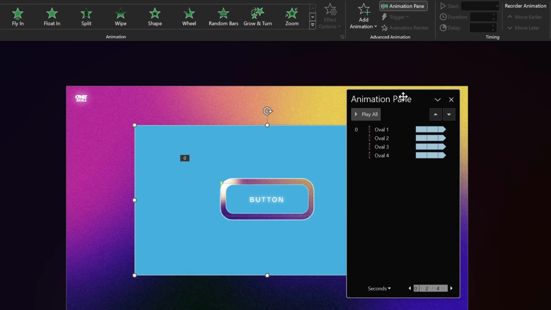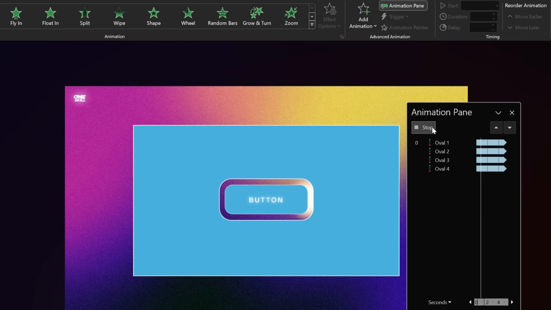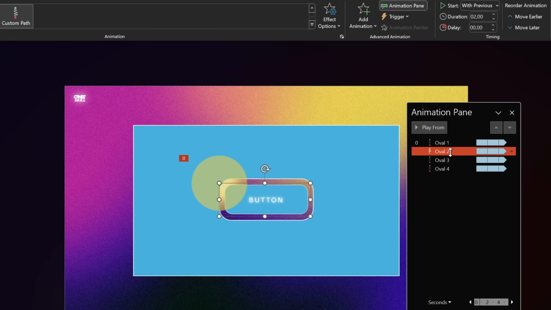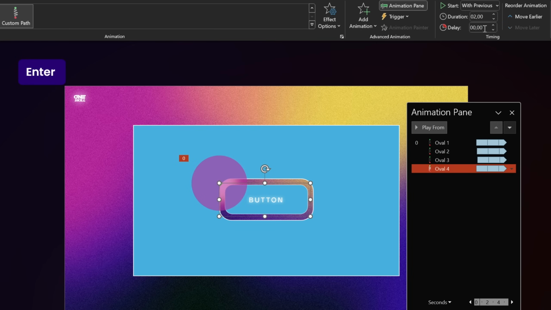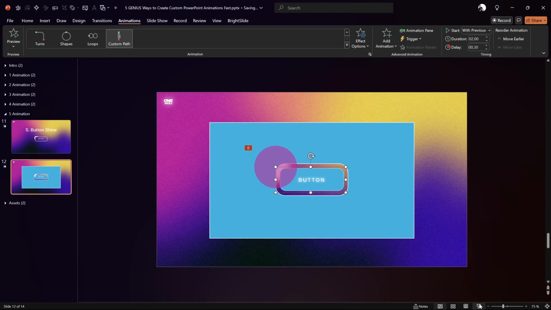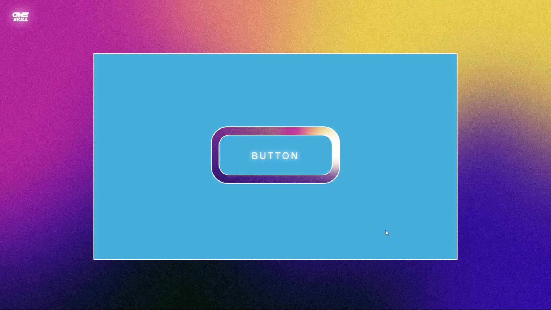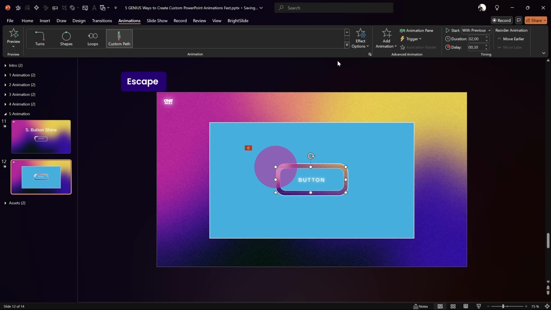And next, my friends, let's open up the animation pane. Let's give it a preview. And as you can see, all of these circles are being animated at the same time. So for that reason, let's add some animation delays. For the second circle, let's use 0.1. For the third one, let's use 0.2. And for the last one, let's use animation delay of 0.3 seconds. This way, those animations will be happening with a slight delay and will be having this beautiful trailing effect.